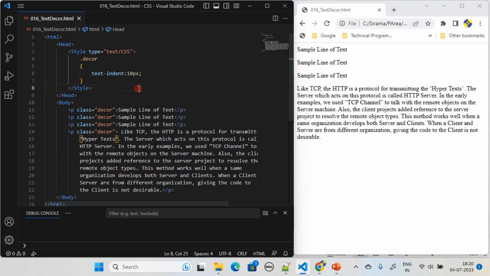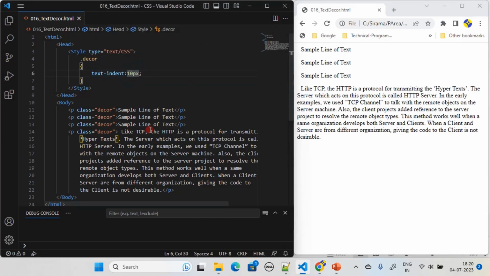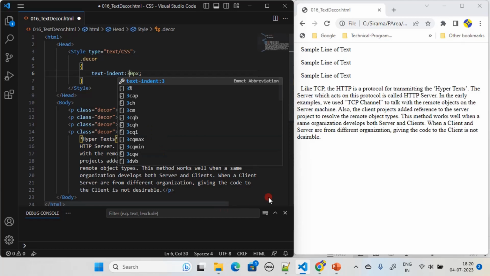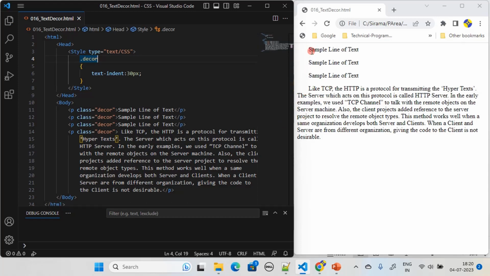We'll wait for a few seconds and you can see the text is indented. Since these are all inline paragraphs, you can see an indentation here. In this multi-line paragraph, you can see the very first line is indented towards the right and the gap here is 10 pixel. If we want to verify it, we can keep it as 30 pixel. Now let's save this and you can see the indentation is now 30 pixel. Right, this is indentation.